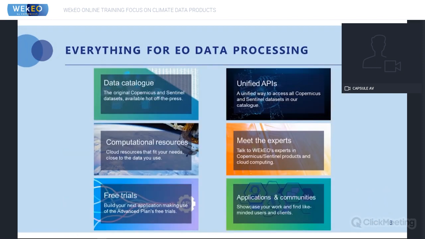What can you get from WEkEO? You can access all the original Copernicus and Sentinel data. As you must know, Copernicus is a European Earth observation program. So WEkEO gives access to all marine, atmospheric, climate, and land data produced in the frame of Copernicus, such as satellite observation data, in-situ observation data, or model data.